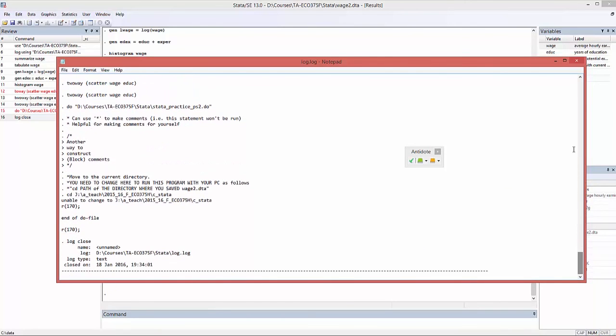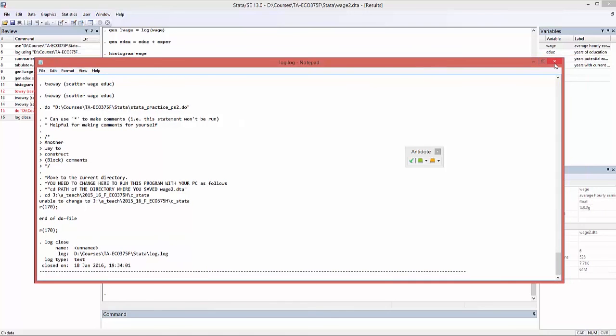Usually when you have to do assignments, it's important to join the log file so that the one grading the assignment knows exactly what you did.